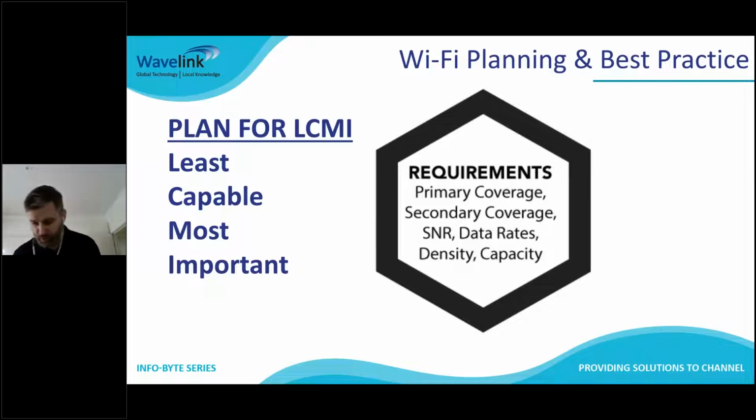When planning a customer solution, what do we need to consider the most? And there's something that a lot of the time is overlooked. We need to plan for the least capable, most important device. What do I mean by that?